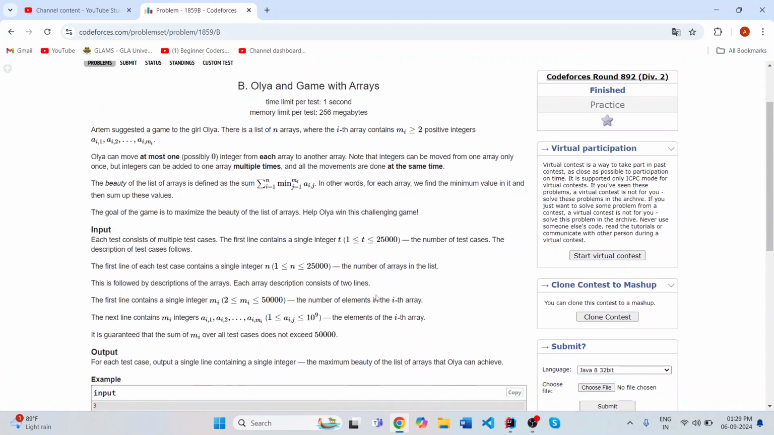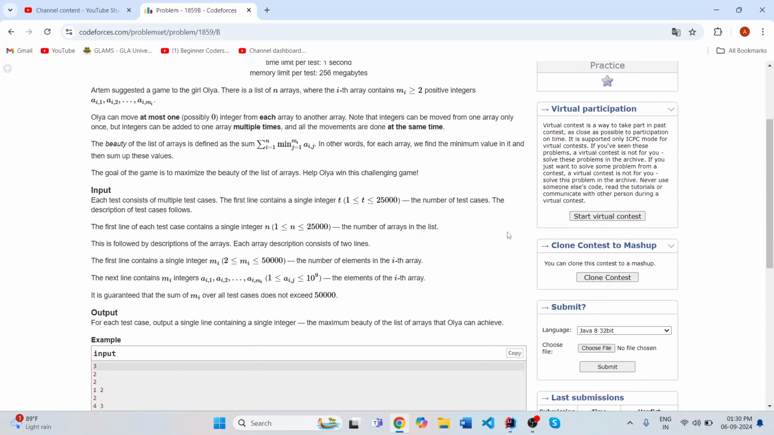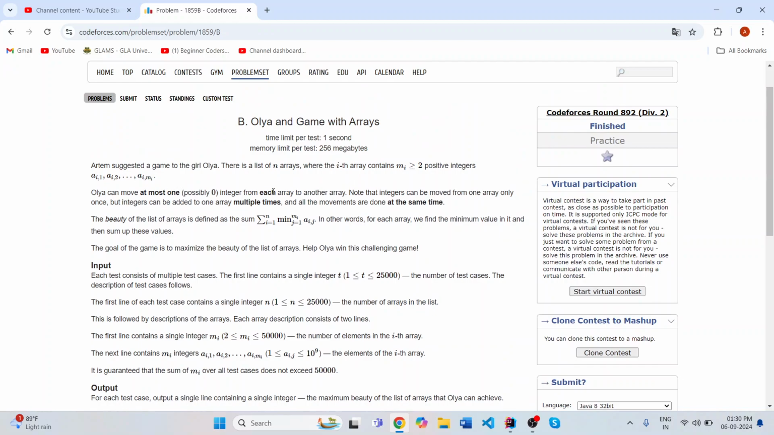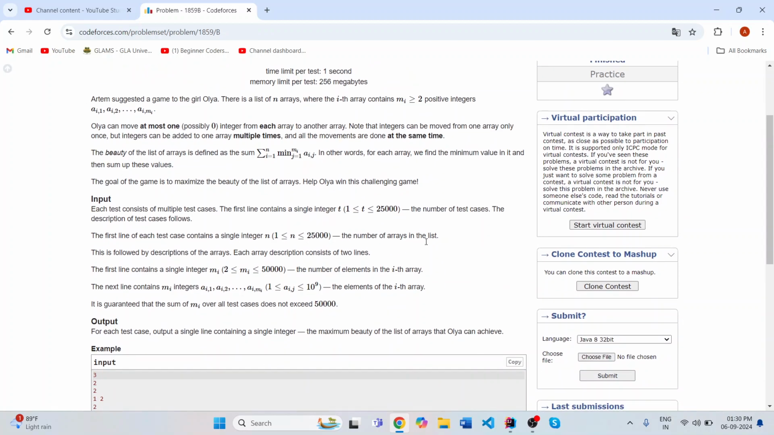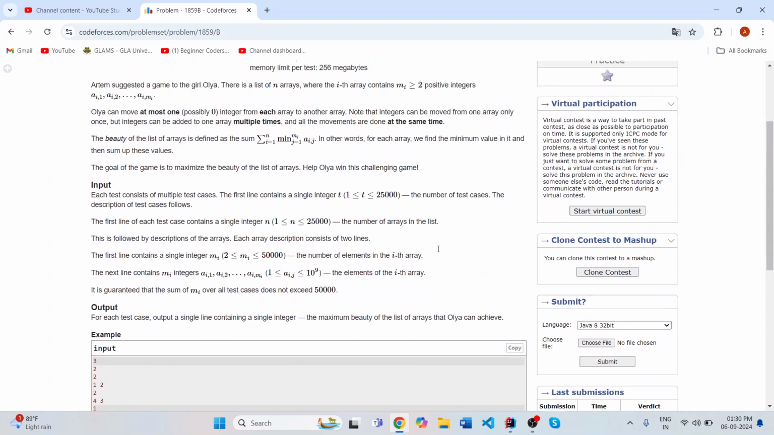We have n arrays in which each array will have mi elements, and we have to find the sum of minimum elements of each array. This operation we can do for each array: we can remove one element and move it to another array. So this is the operation that we can do, and we have to maximize our sum. So how shall we do this?